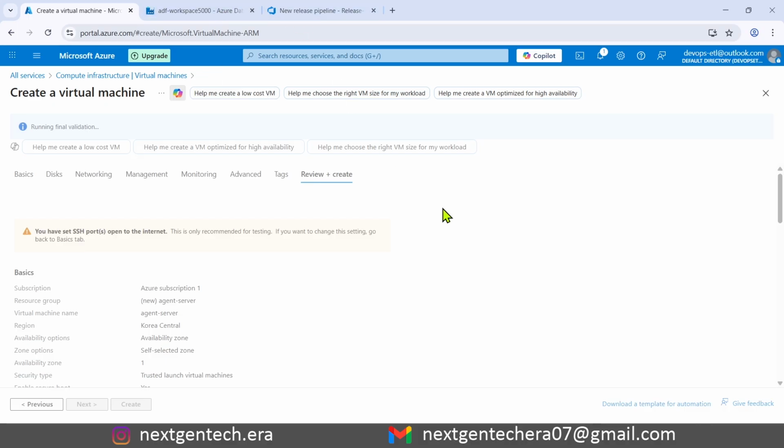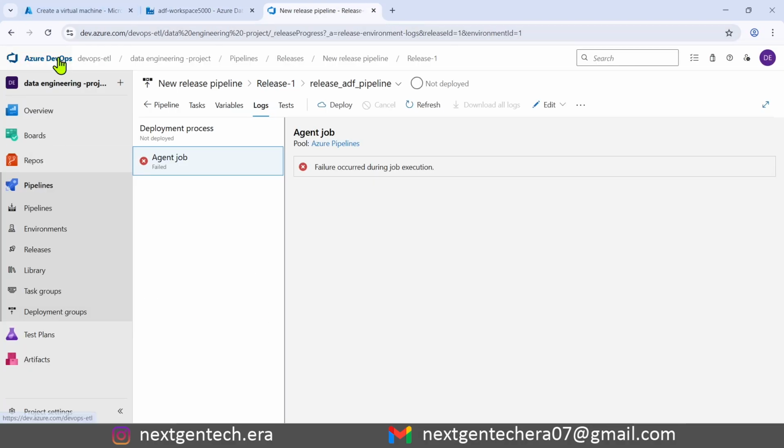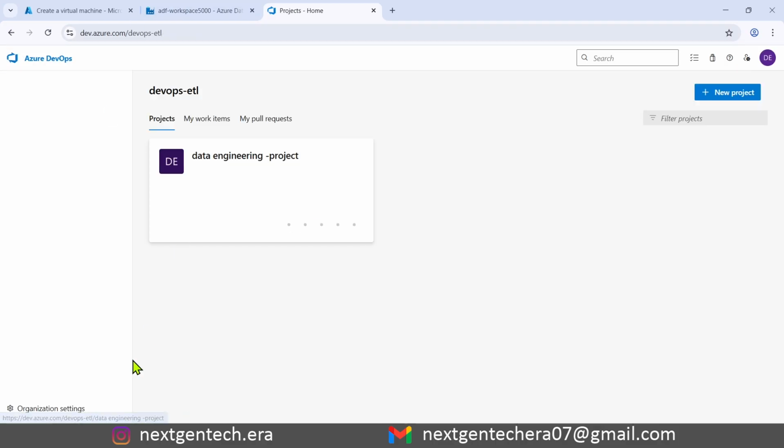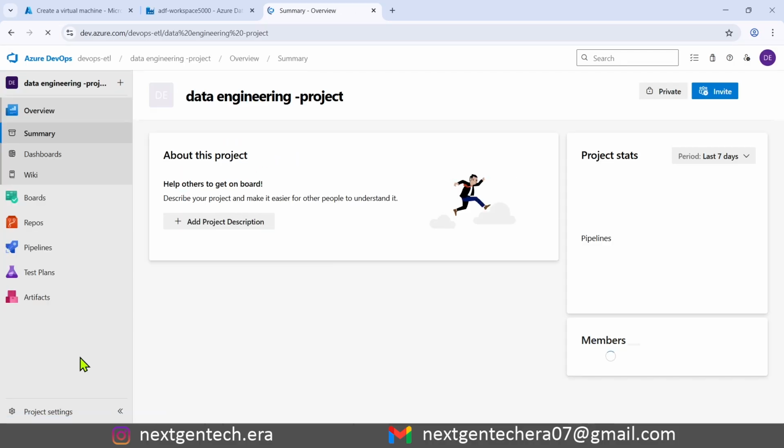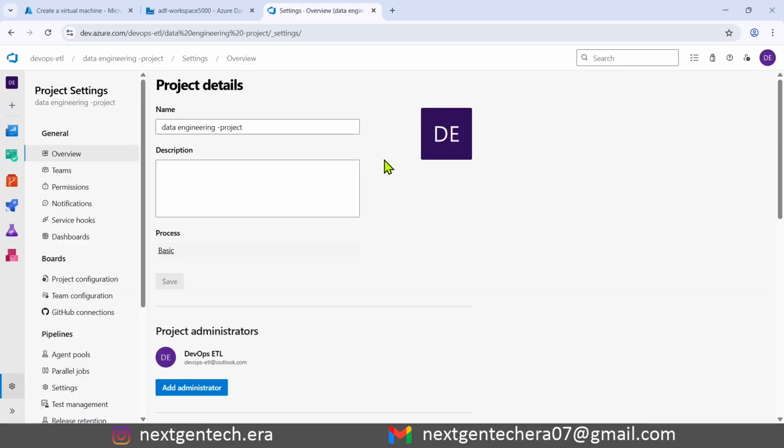So then what we have to do at the same time, I need to go to my environment here. I'll go to the Azure DevOps interface and open the project. A self-hosted agent can be created on an organization level or on a project level. We are creating this on a project level.